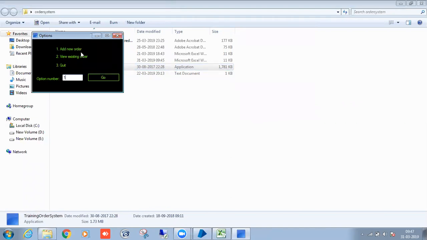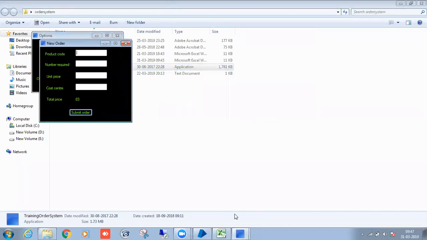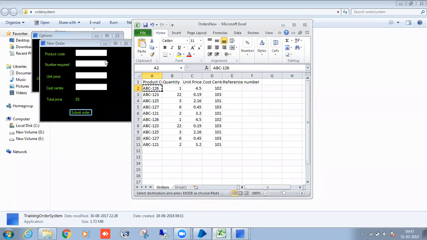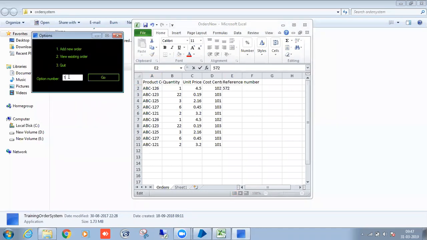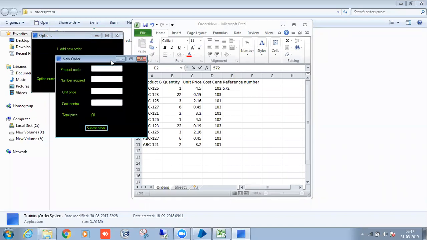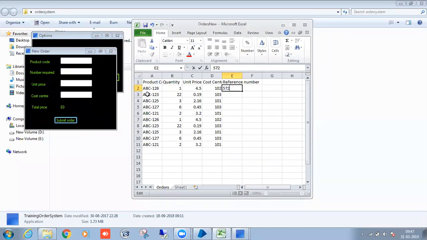So first one is add new order. Then they will enter all these details, and after that, they will click on submit order. A pop-up will come with the reference number 572. They click on continue. Again, they will click on one button, and again one form will come. So like this, every detail they will do it the same way.